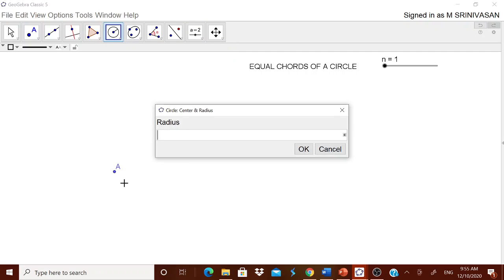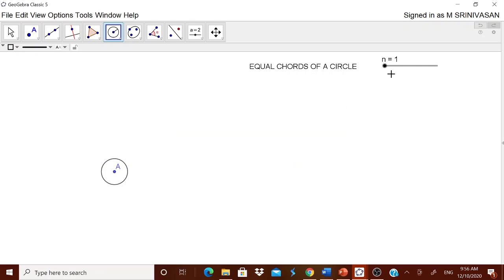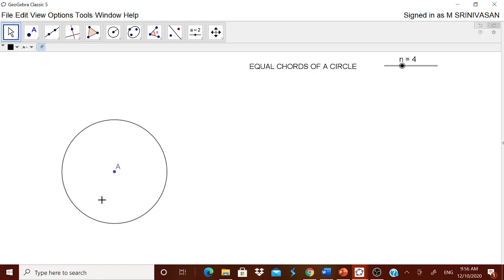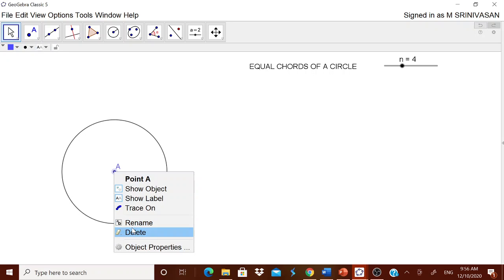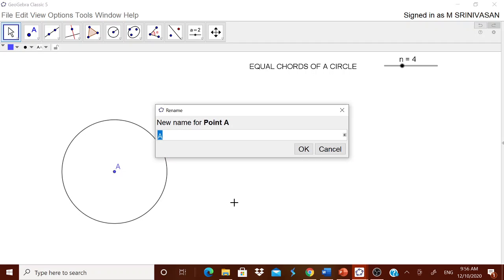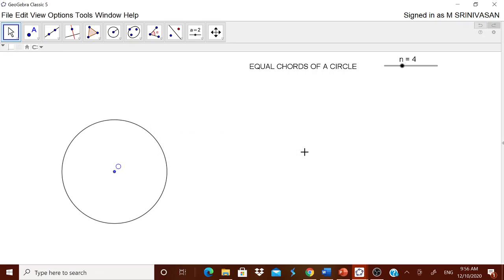I will put it over here. I will call the radius as small n. Okay, now when I move it, this also moves. Well, now normally the center will be taken as O, therefore you can rename it as O because GeoGebra takes it as capital A in the beginning.